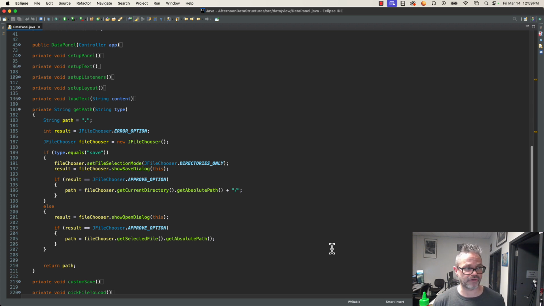Then I assign result the value of FileChooser.showSaveDialog, passing it this, the reference to the data panel I'm talking to right now. I want the data panel to be the owner of that pop-up window, who's going to control where it shows up on the screen. That's what this parameter is attached to. And I assign that back into result, saying, oh, here, I made a choice with this.